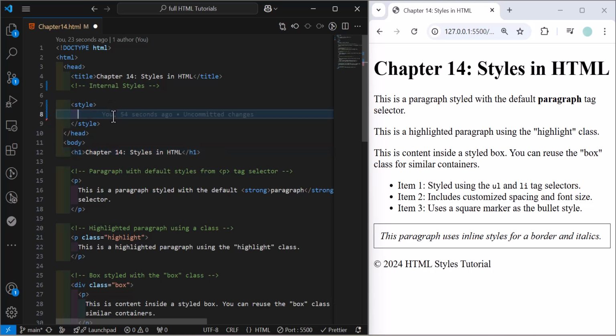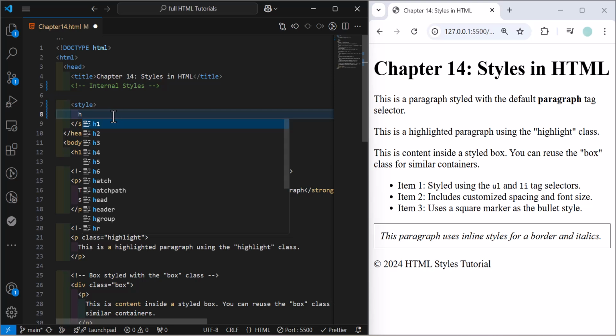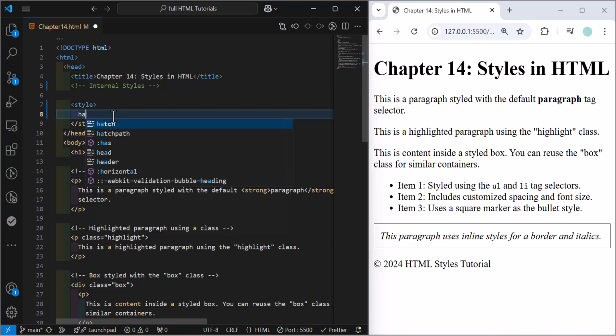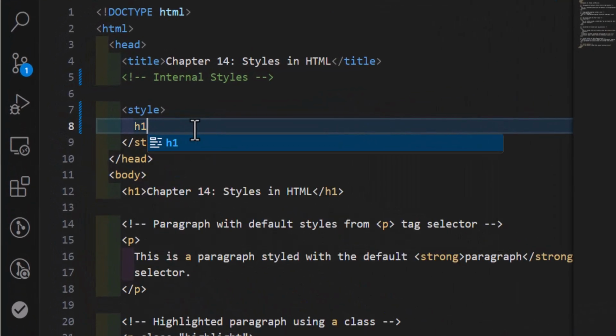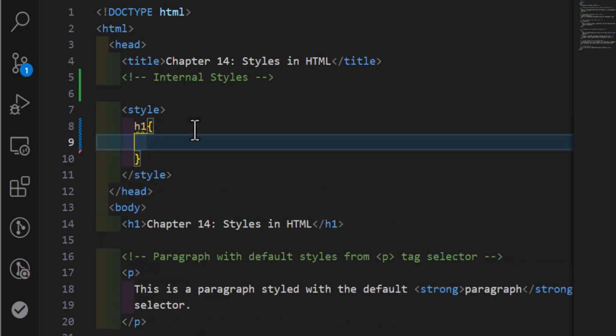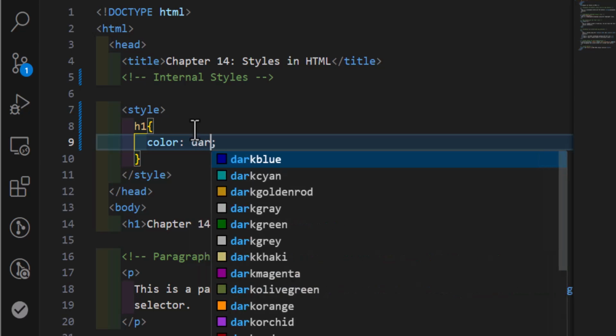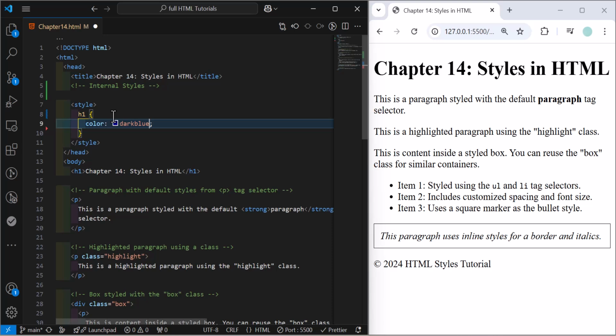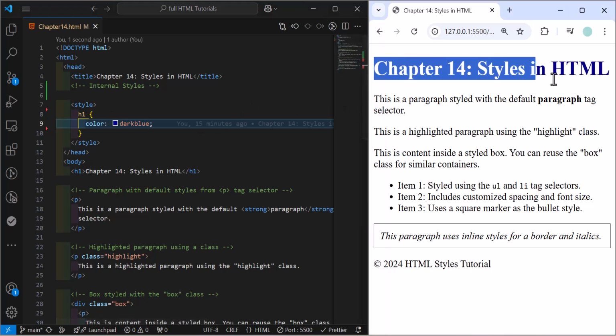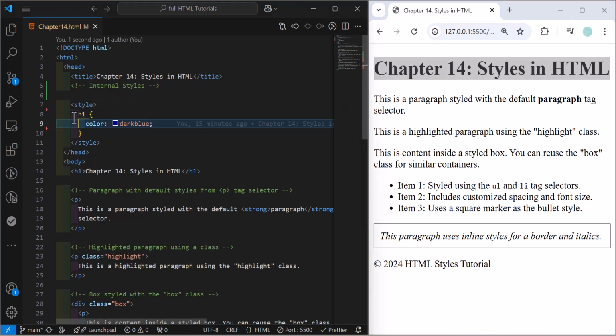To give a tag a style, we just type the tag name. So for example h1 and curly brackets. Then inside this we can add our style. For example we can change the color. So let's type color and change the color to dark blue. Let's save. Now the color has been changed. This method will affect all our h1s in the document.